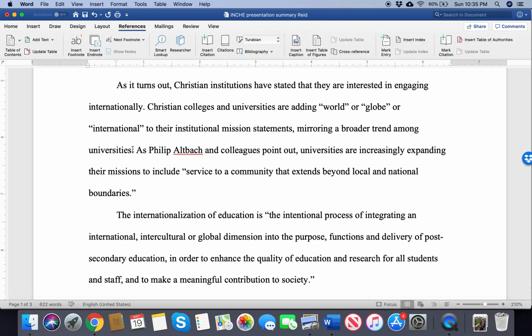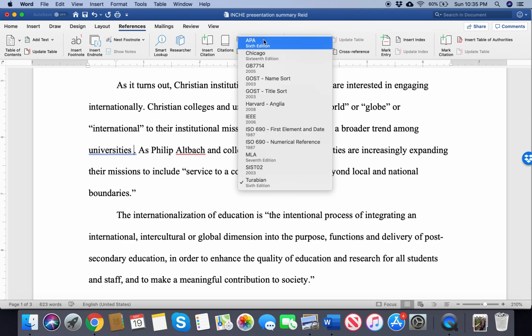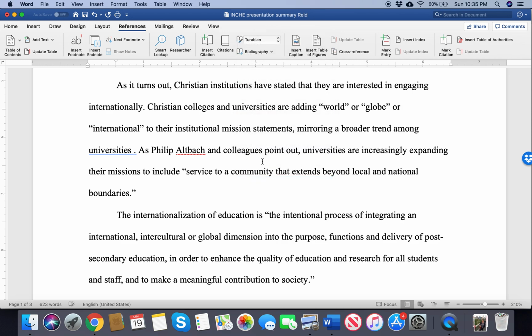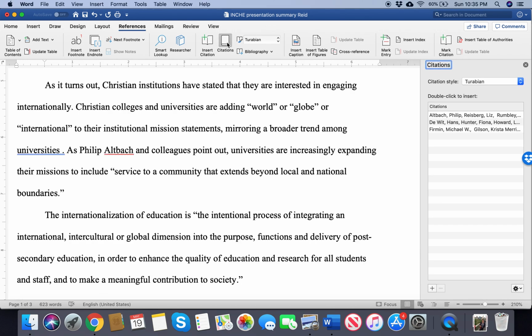Click on it. And in this paragraph here, I want to add a couple of references. So I'm going to go to the end of this second sentence here. And over here, you notice there are different choices, APA, Chicago. I'm going to choose Turabian. Click on Citations, because I've already added the information for this one. And over here, I have choices of sources I've already added. Don't worry, I'll show you how to add a source.